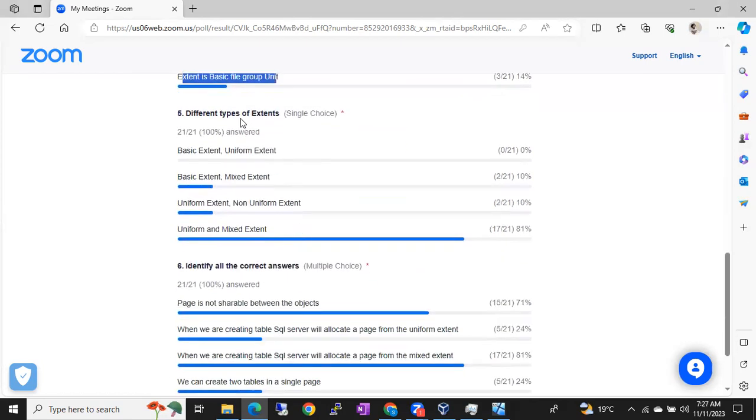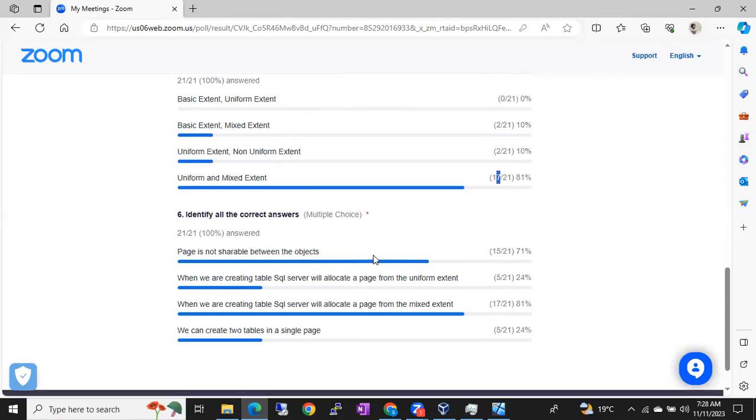Okay. Different types of extents we have: basic extent, uniform extent, mixed extent. Two people gave a wrong answer. Basic extent and mixed extent is a wrong answer, guys. Uniform extent and non-uniform extent, again two people answered wrongly. Uniform extent and non-uniform extent is not the correct answer. Uniform and mixed extent is the correct answer. 70 people answered correctly.